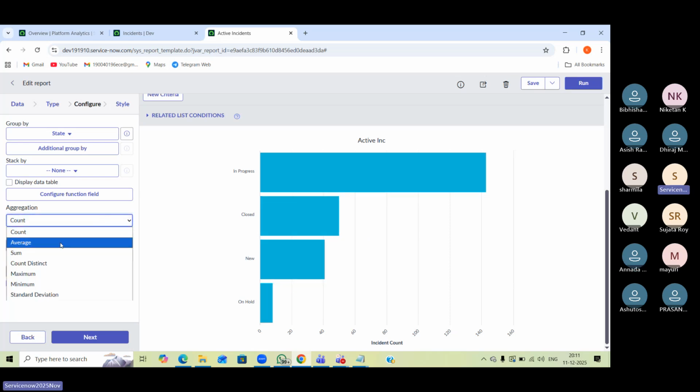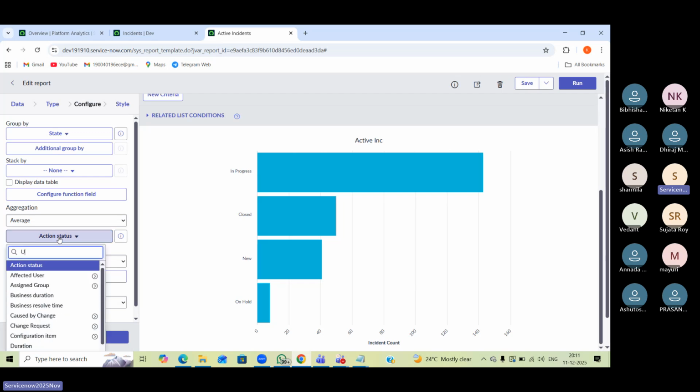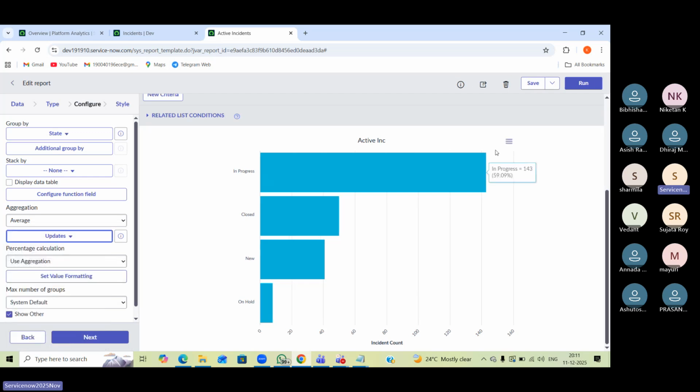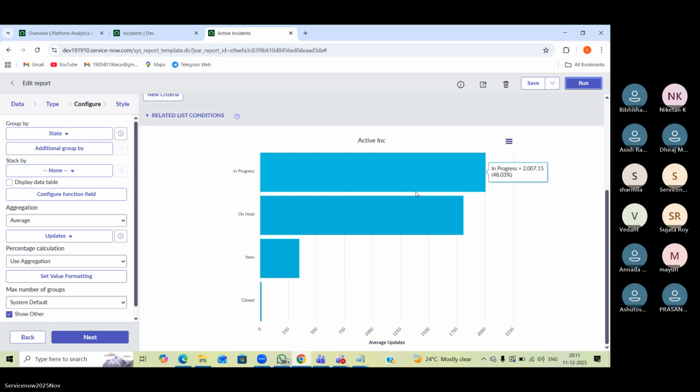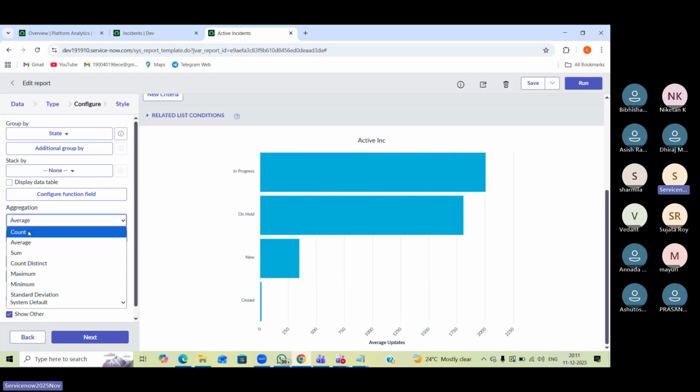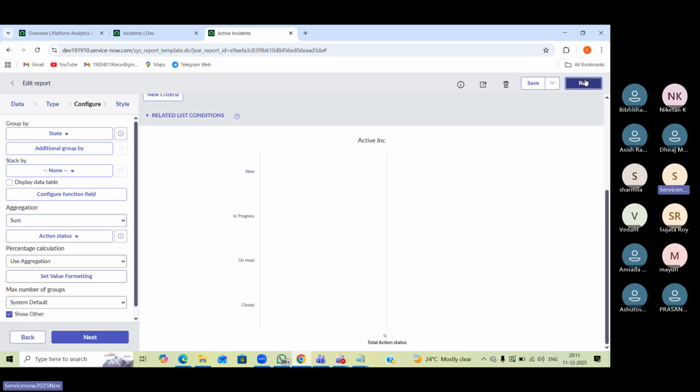Let me try this average and the updates field. Click on run. Average number of updates. You can perform any aggregation like average, sum, minimum, max.